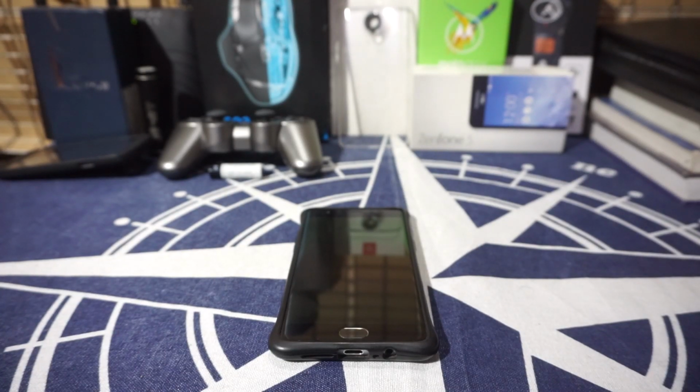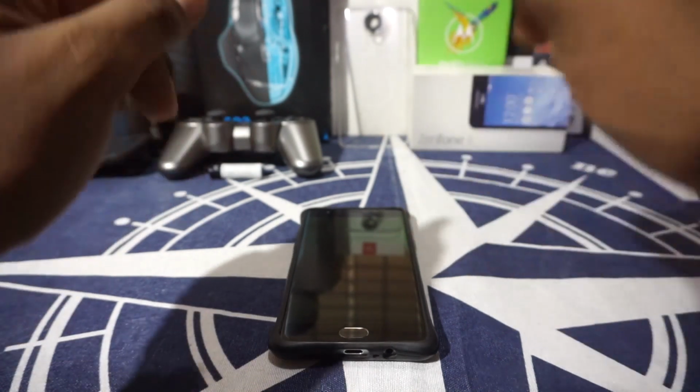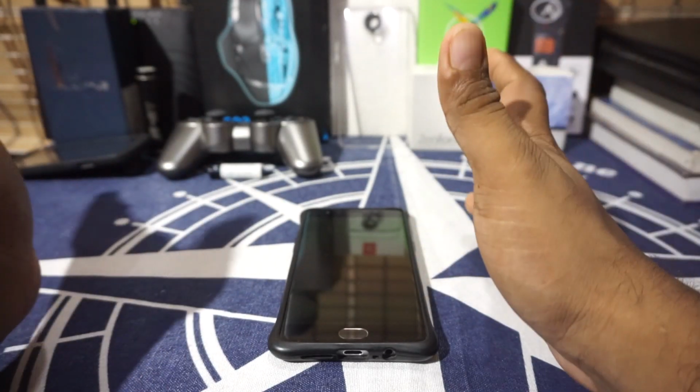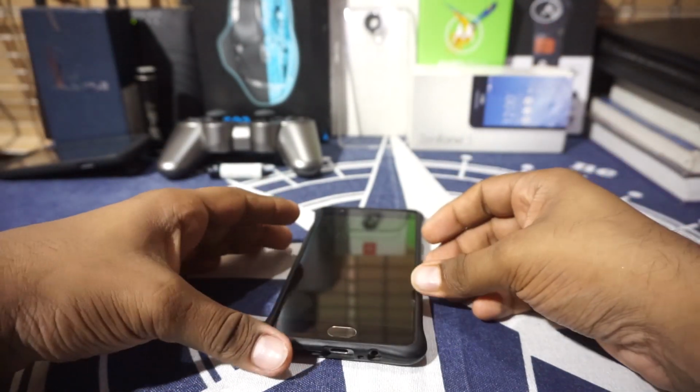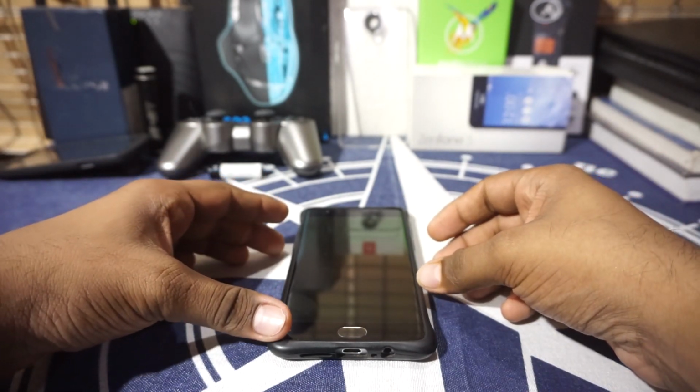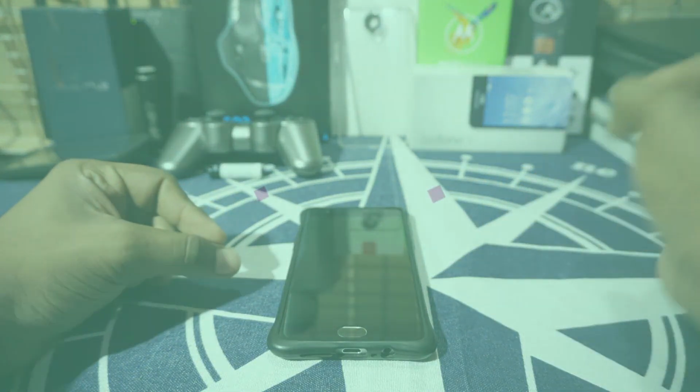Hey guys, it's Kugli again with another ROM review, and this time I've got the AOSPA Extended ROM, not to be mistaken with AOSP Extended or AEX ROM, for the OnePlus 3, so stay tuned for that.